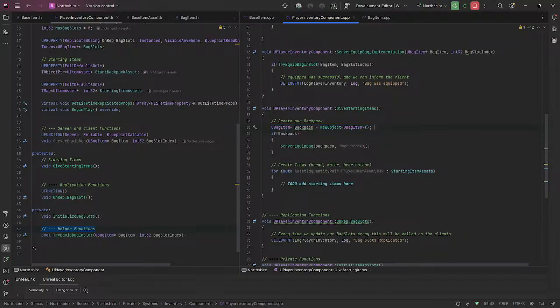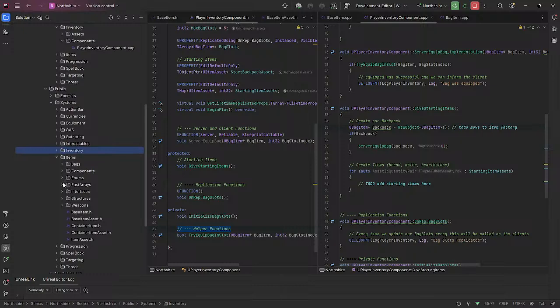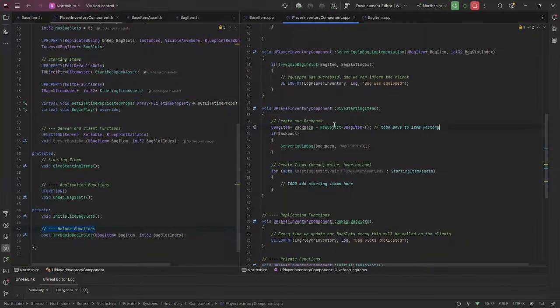We want to move this to like an item factory. I think I already have one in here. We'll look at it in a second. Maybe I don't. We'll create it, just a place to actually make all the items that we need. So we can create a bag, create whatever, and we can make them static functions so that they can be called anywhere.